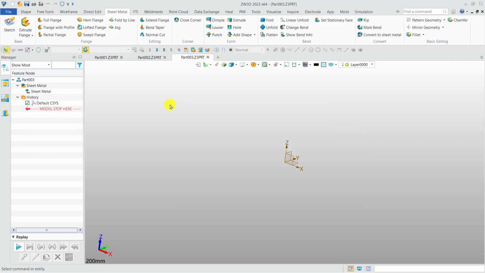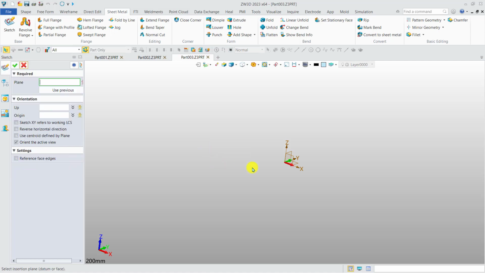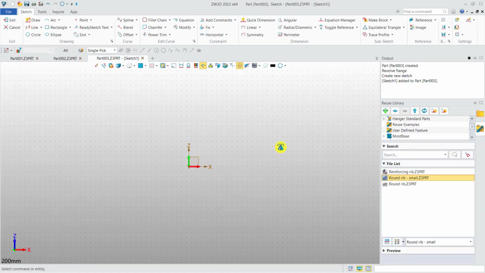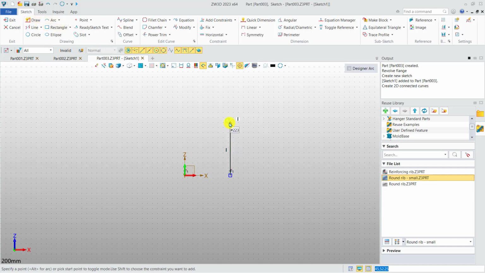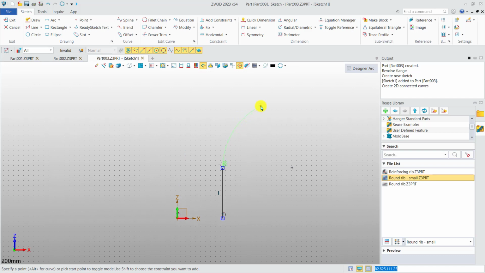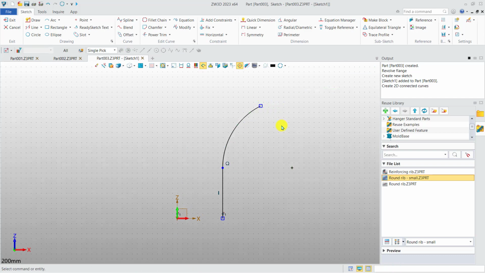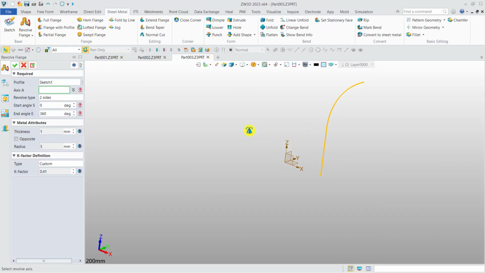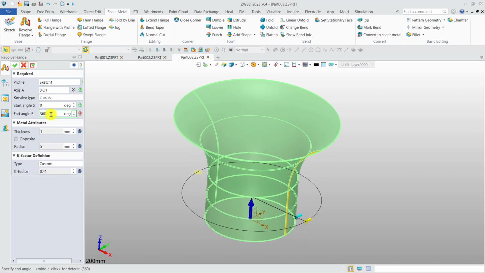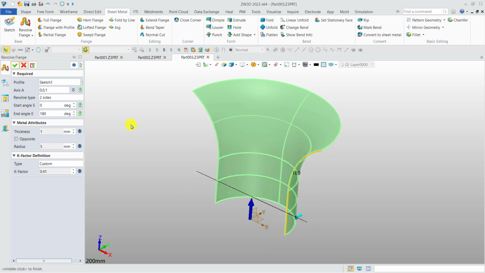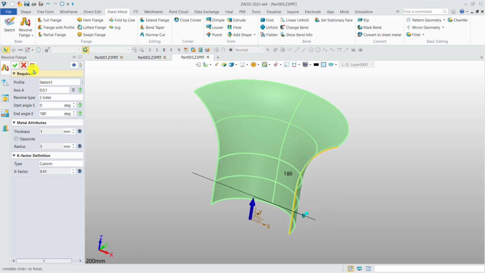Okay, next I will show you how to create a revolved flange. It's similar to the revolve in the solid modeling, but with a thickness. First, we create a profile. We just create a simple one. Okay, and then we exit. And here we can choose a revolve axis. We use the Z-axis. And besides that, we can also create the start and end range. For example, we create a half.